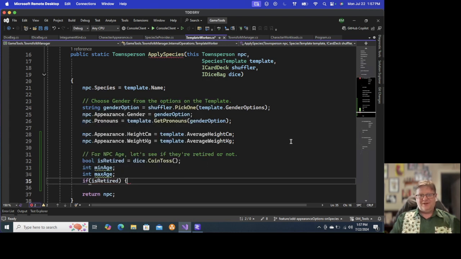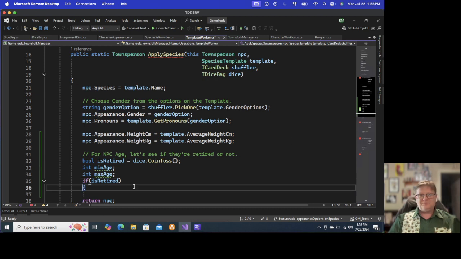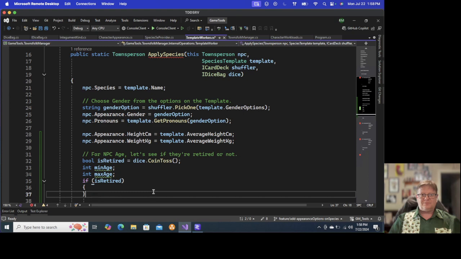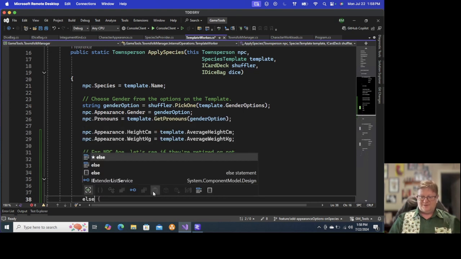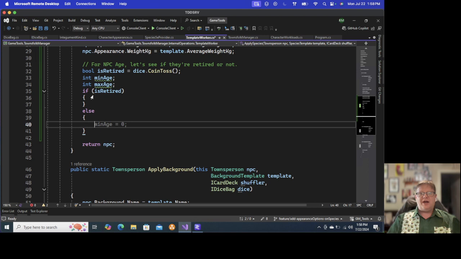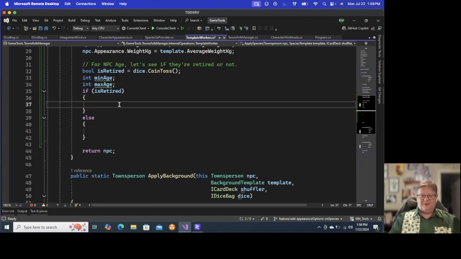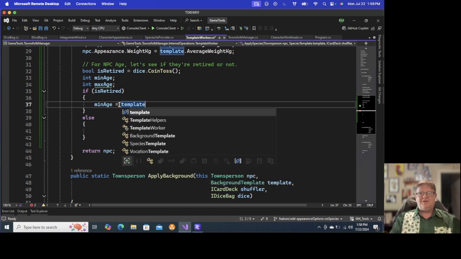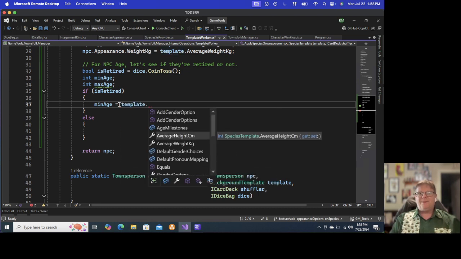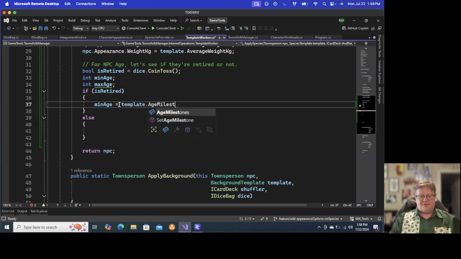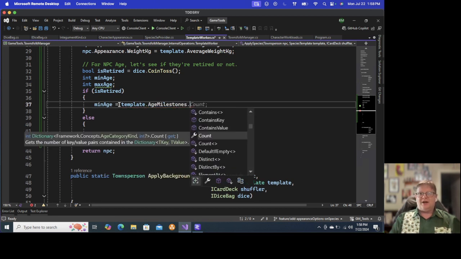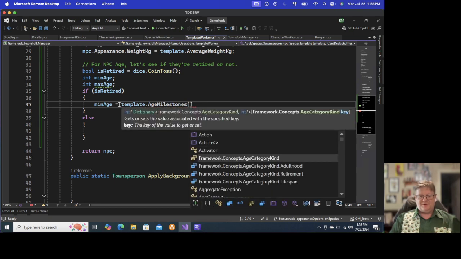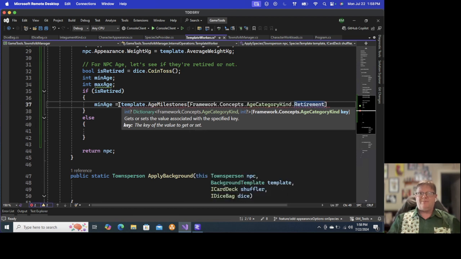If is retired, else. So if they're retired, min age equals template dot age milestones dot age milestones, age category kind retirement.